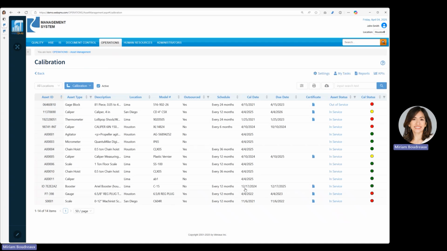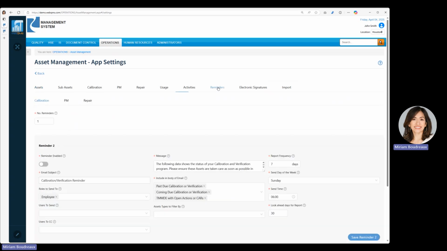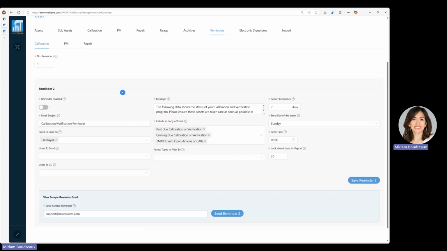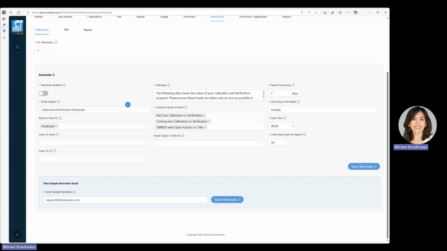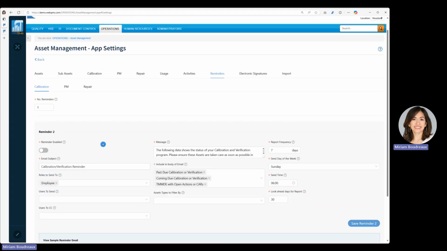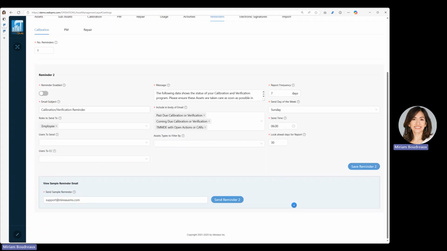Going back to the list of calibrations, we can also go to settings. And in the reminders, we will see that we can set up reminders for this asset. For example, in this case, we have a reminder for the employees so they can view this information, and this is the message that they will see. It's being sent every 7 days on Sundays and at 6 a.m. And there's a look ahead every 30 days so that they can include any assets coming due in 30 days.